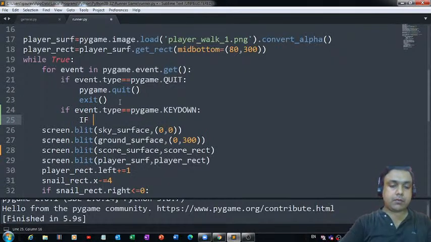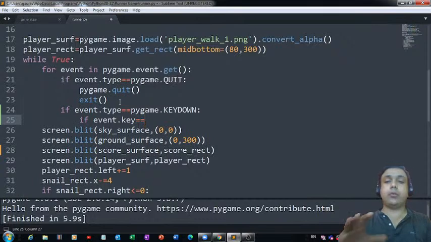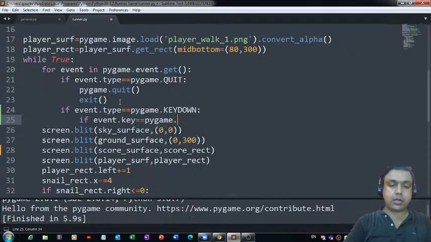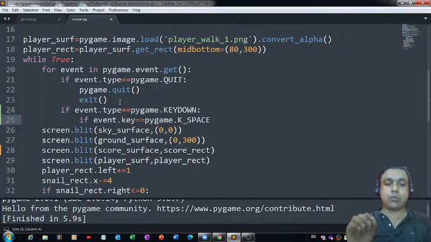So for doing that, we can simply use this if control statement again. There is a thing called event.key, with the help of which we can find out which key the user has pressed, or we can put a check on that particular thing. So pygame dot, if we want to put a check on the spacebar key, suppose, we can simply use this code K_SPACE.